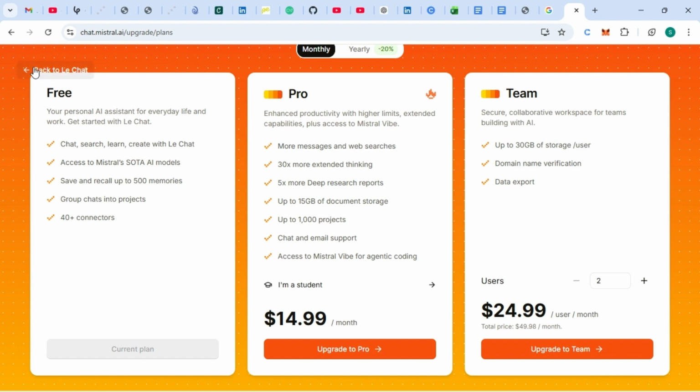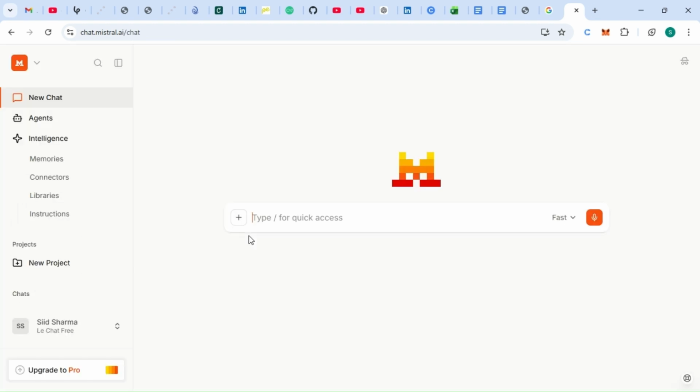Now let's go back to chat, and see. Honestly, I don't see any big difference in LeChat, but overall it's much faster than other chatbots. So yeah, you should definitely try it and let me know what you think.